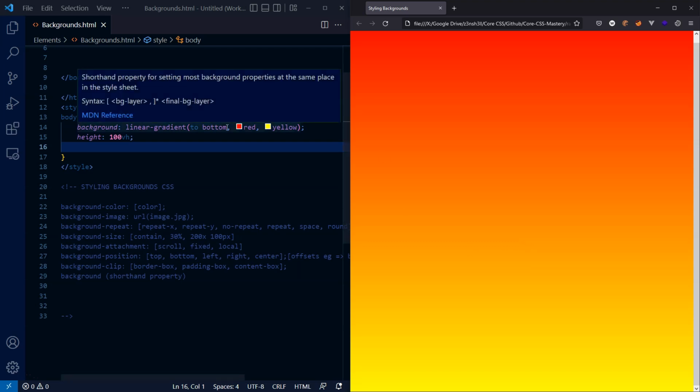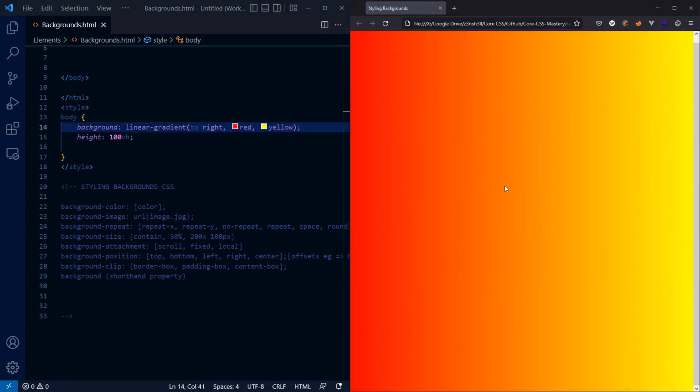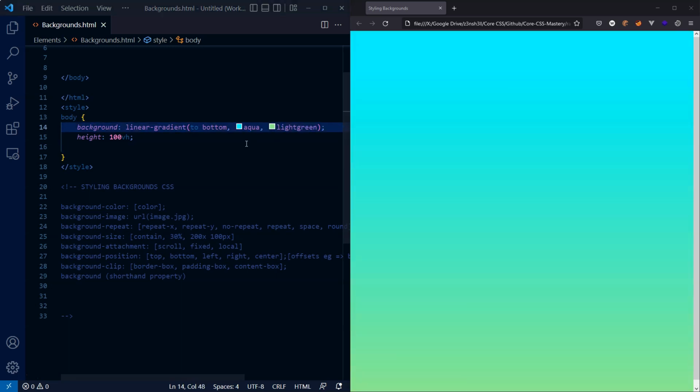We can also change the direction. So if I say, for example, to right, let's refresh. You can see we start with red on the left and we move over to yellow on the right. Now let's see if we can find something that's a little bit less garish. See what happens if we have an aqua to light green, for example. Never tried this before.